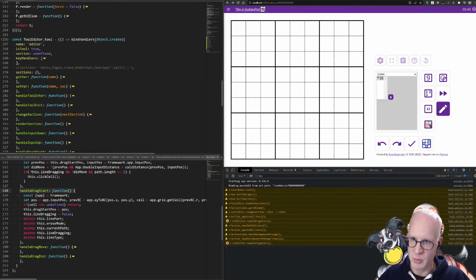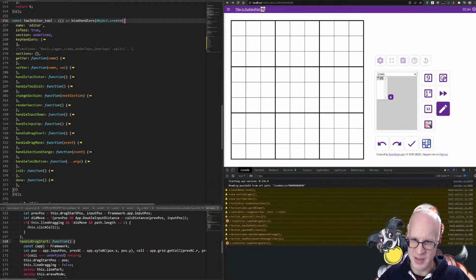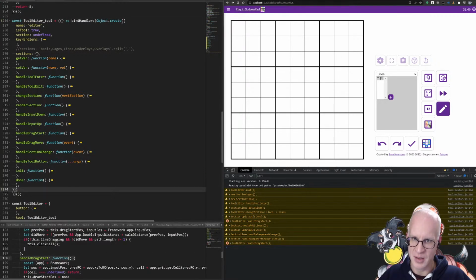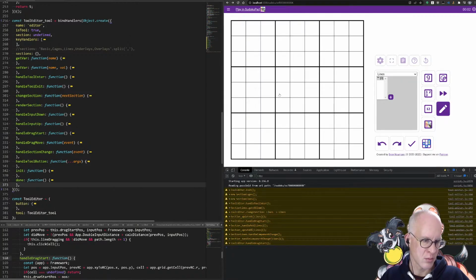So we want to return this. We need how many braces? Let's count braces, right? We need to close that. We close that, and I think that's the end of the function. And we don't even need to execute it like this. We can just do it straight up like that. Right? I think that still works. Group.